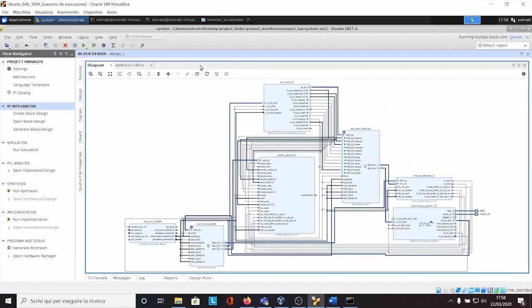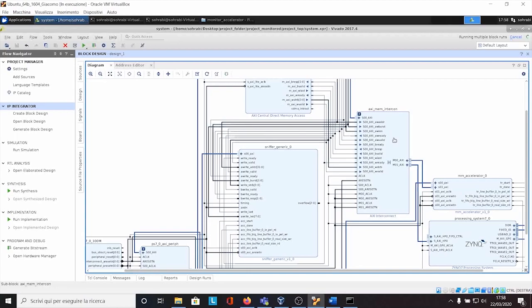Let's see in detail the resulting project. A sniffer, representing the monitoring system, has been added to the hardware.